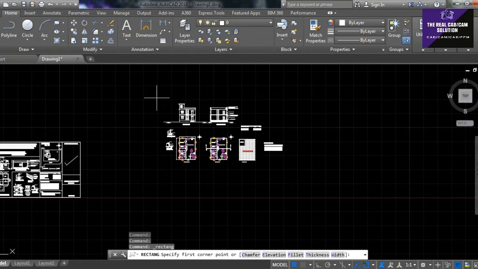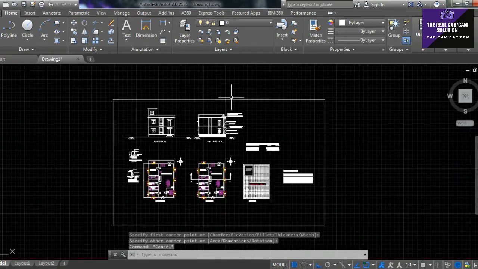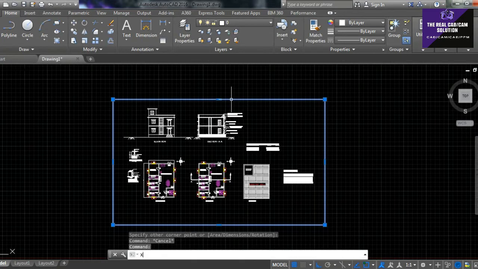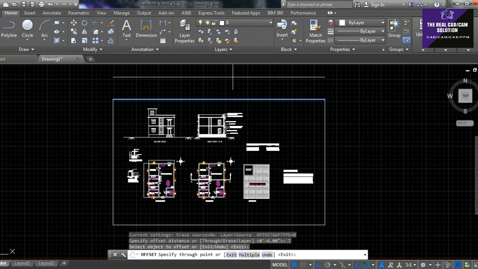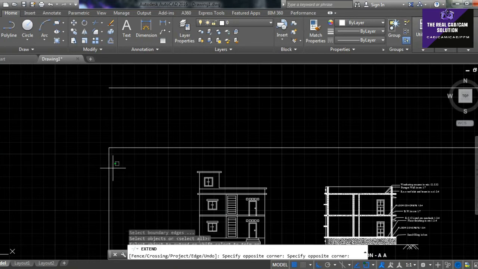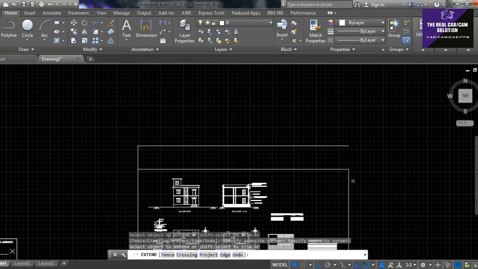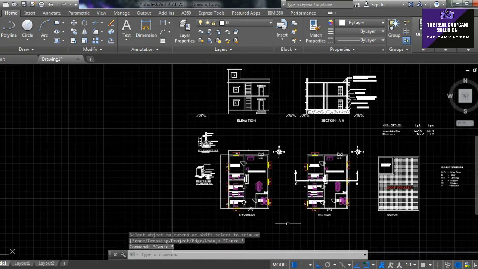Then go, and this is my title block. I give to the heading. This is my top of the heading area. Go to extend this and go to extend this. Okay, here I presented this plan.